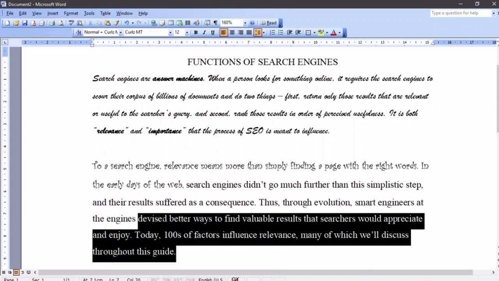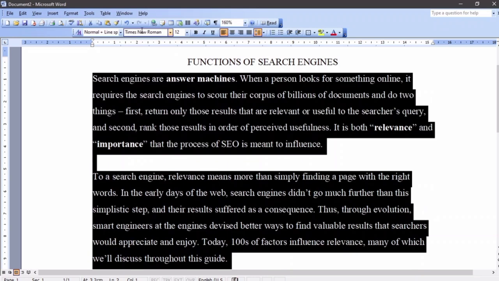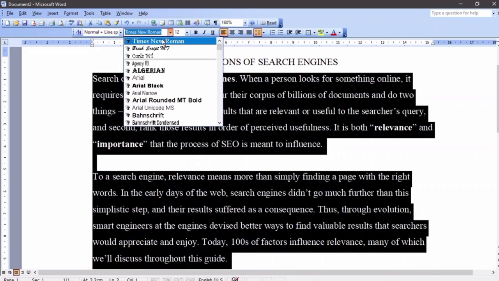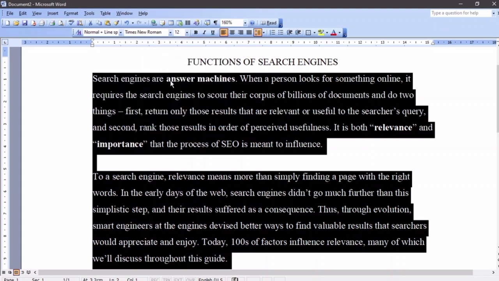If you want to return it to Times New Roman, you select the document and then come here. You may type the name if you know it, Times New Roman. Or you just press the drop down button and you search for the name that you are looking for. If you are looking for Times New Roman, you just press that.